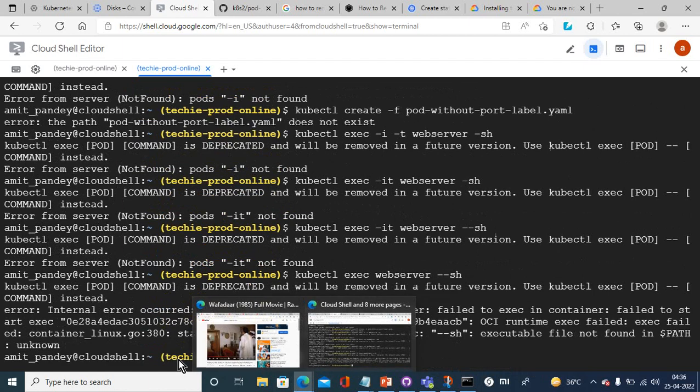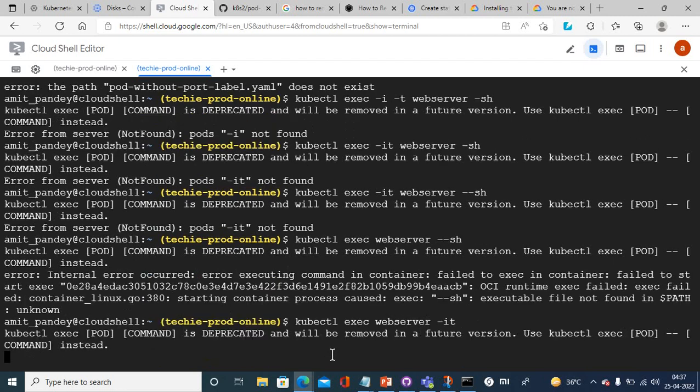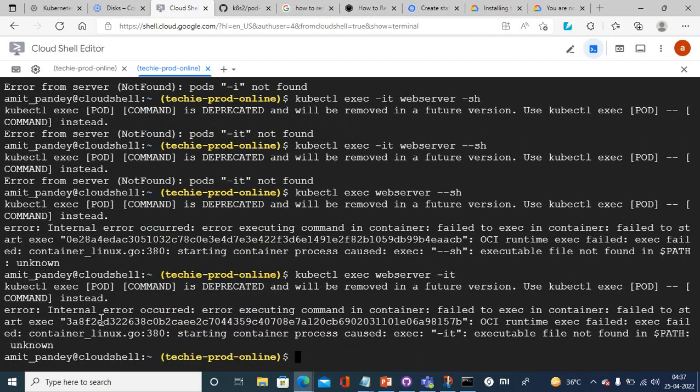Now again it is showing removed in the future version of kubectl. So it is actually deprecated, so we need to check the new command for kubectl to execute a web server.